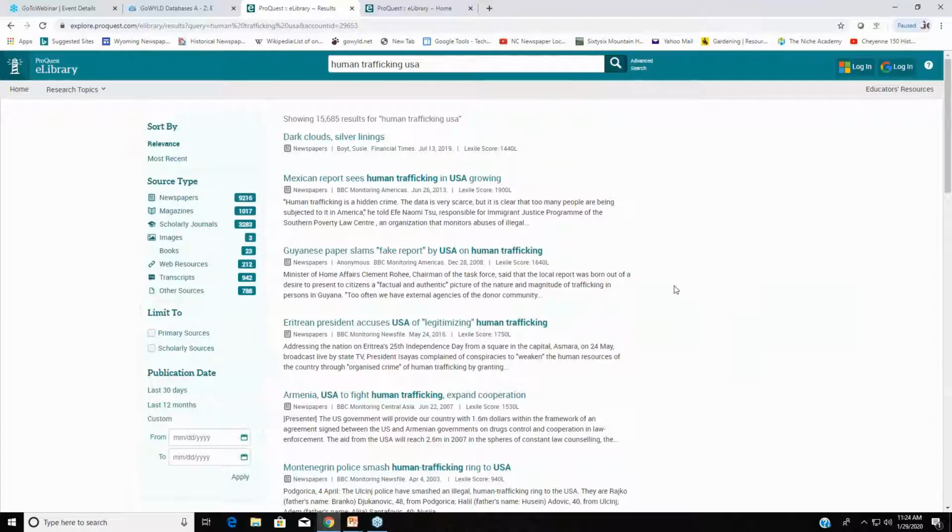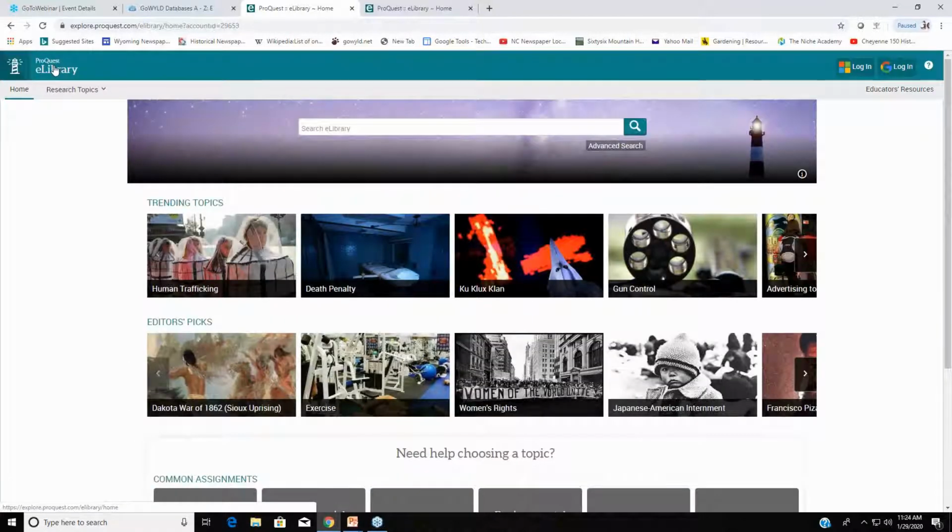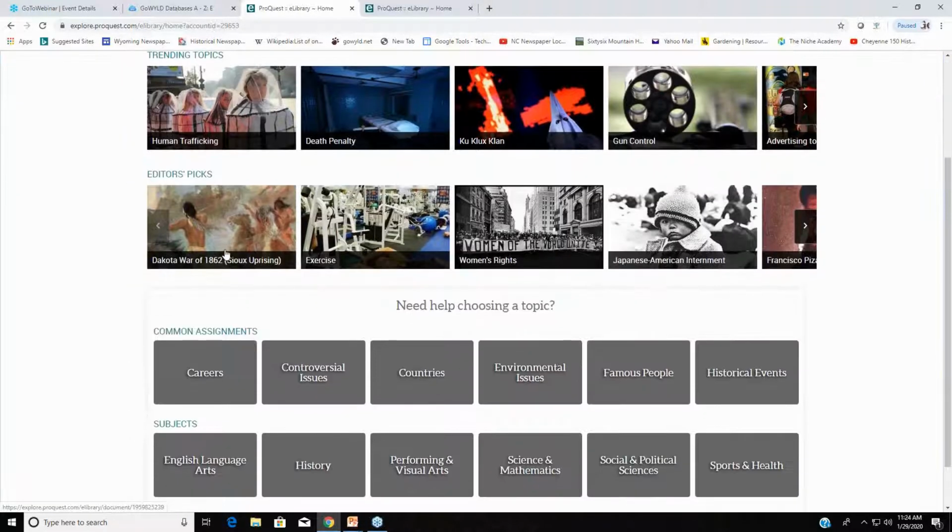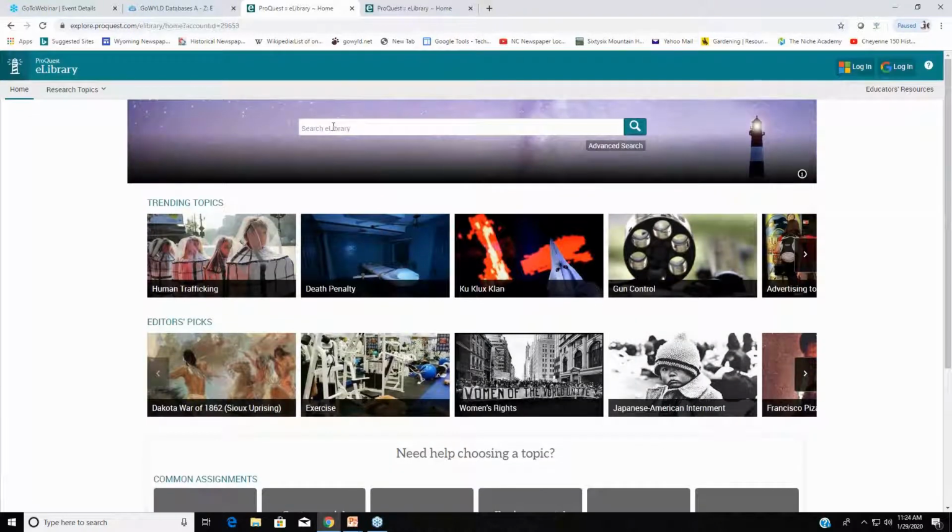This time I have 15,000 items. So you can keep building or narrowing your search depending on what you've clicked on. You have access to more articles, different topics, things like that. So you can really walk a student through this particular topic or any other topic by narrowing and expanding that search. So we've looked at a trending topic, a common assignment, and the search box.